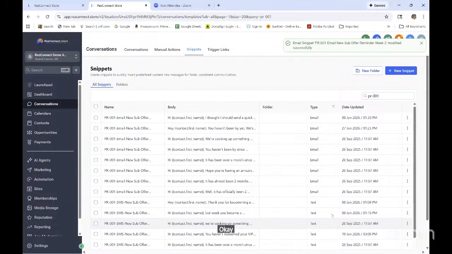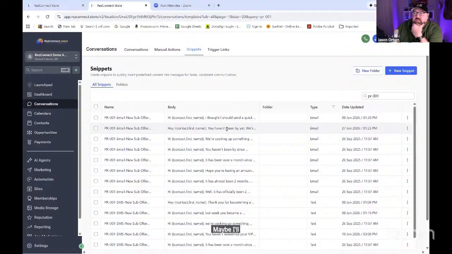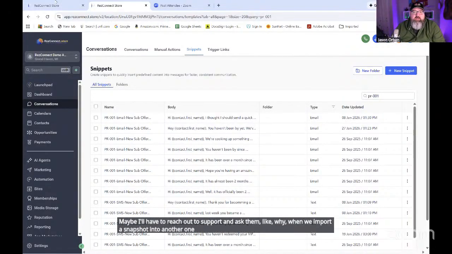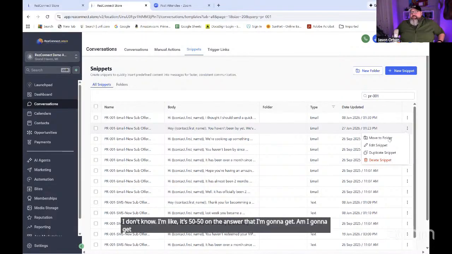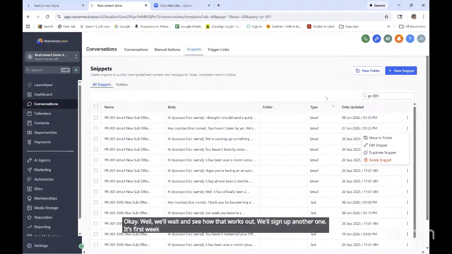Part of me wonders if I'll have to reach out to support and ask them why, when we import a snapshot into another one, the trigger links aren't updating. But then I don't know. It's 50-50 on the answer that I'm going to get. Am I going to get the right answer, or is it just going to be something off the wall? Well, we'll wait and see how that works out. We'll sign up another one. It's the first week email.